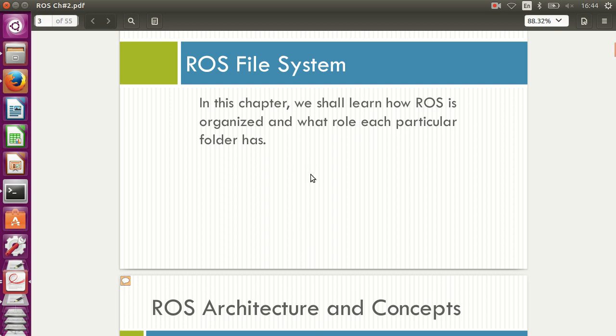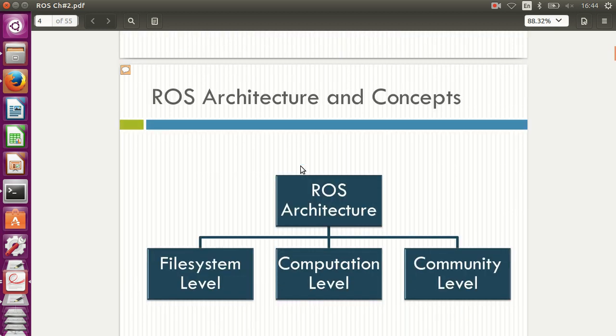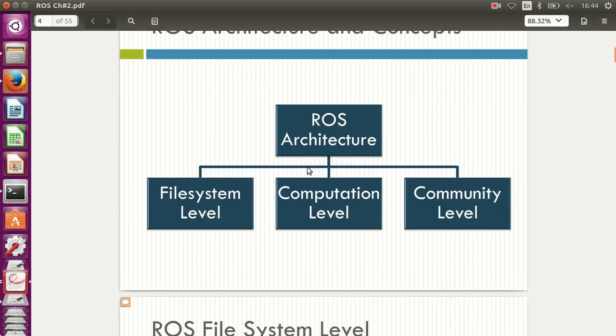Okay. In this chapter, what is the objective? In this chapter, we shall learn how ROS is organized and what role each particular folder has. So let's look into that. This is the overall architecture of ROS. It is divided into 3 subsections or levels. The first level is the file system level, then the second one is computation graph level, and the third one is community level.